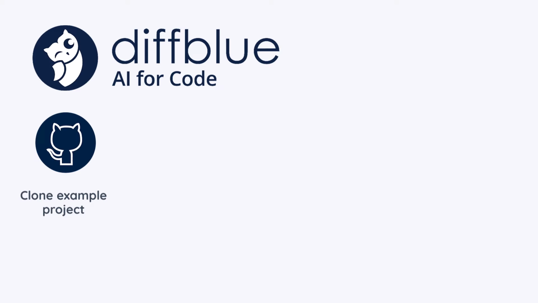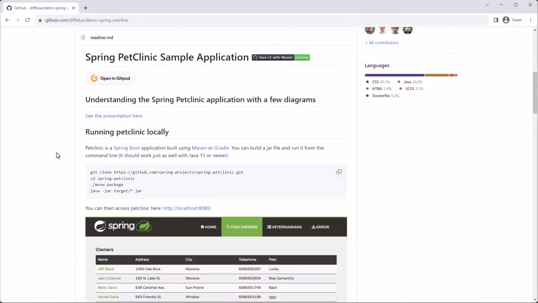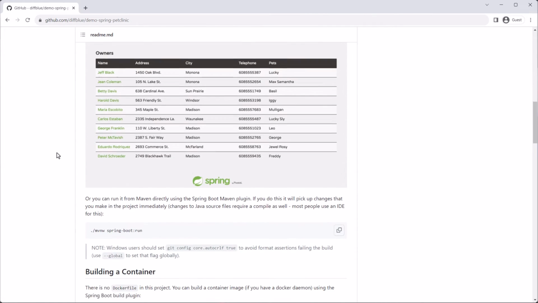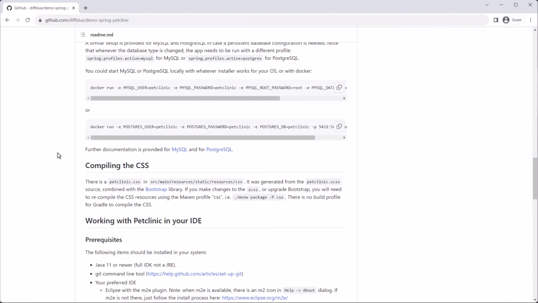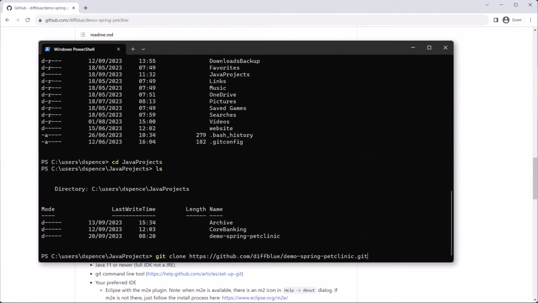First, we'll clone the example project. We're going to make use of Spring Pet Clinic to show DiffGlue Cover at work. First, we'll clone the project from the DiffGlue Git repo. Open a command line, navigate to where you want to clone the project, and enter the git clone command. Note that the repo URL is also provided in the YouTube video description.